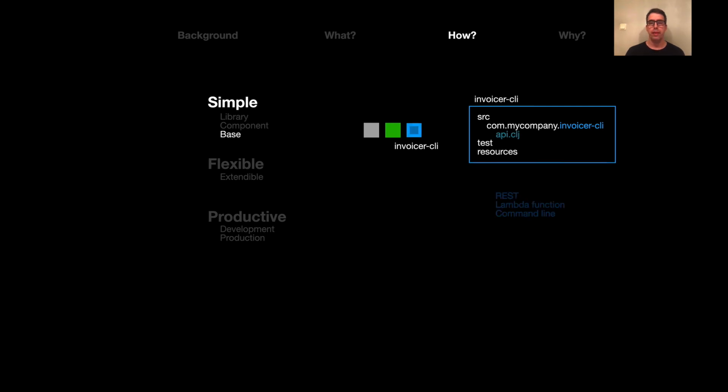And inside here, we have a namespace, and a base exposes a public API to the outside world. And that's the single responsibility for a base. And that could be something like a REST API, a Lambda function, or a command line tool. And if it's a command line tool, we would have a main function.